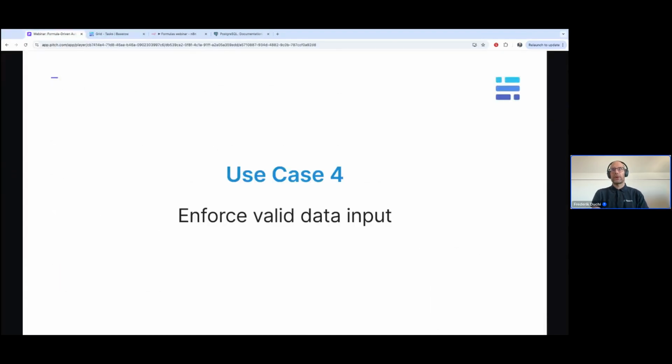Okay, for the next one. I have my task scheduling. We come back to that in a later use case. But I also want to enforce a valid data input. And that's a feature that is requested a couple of times.